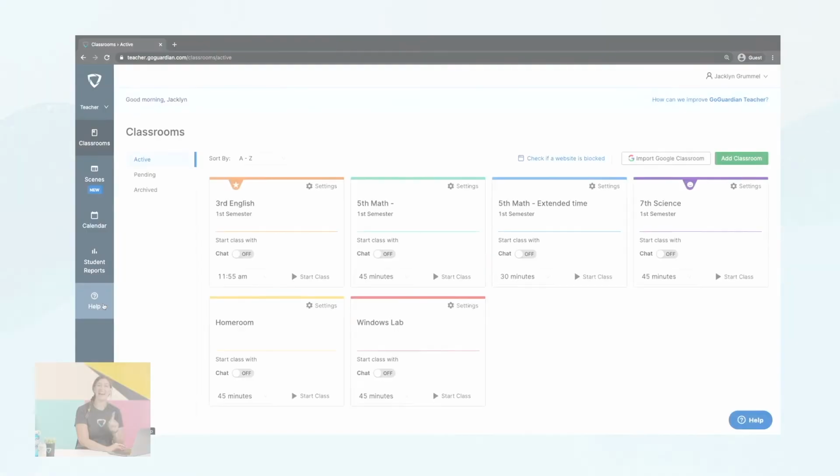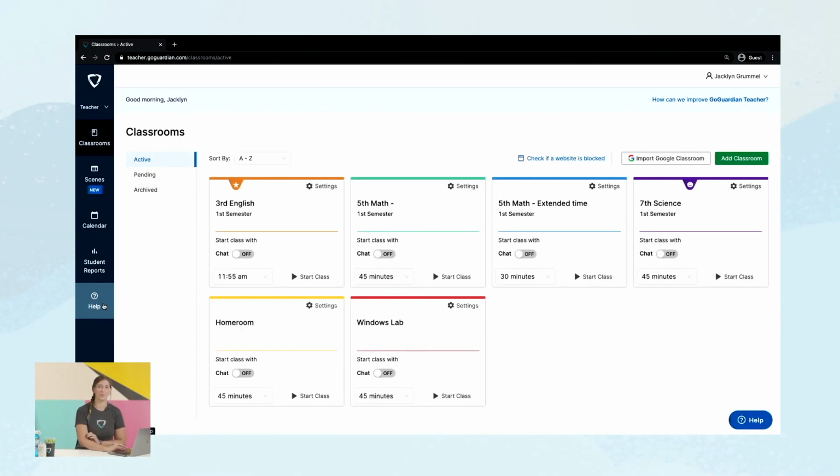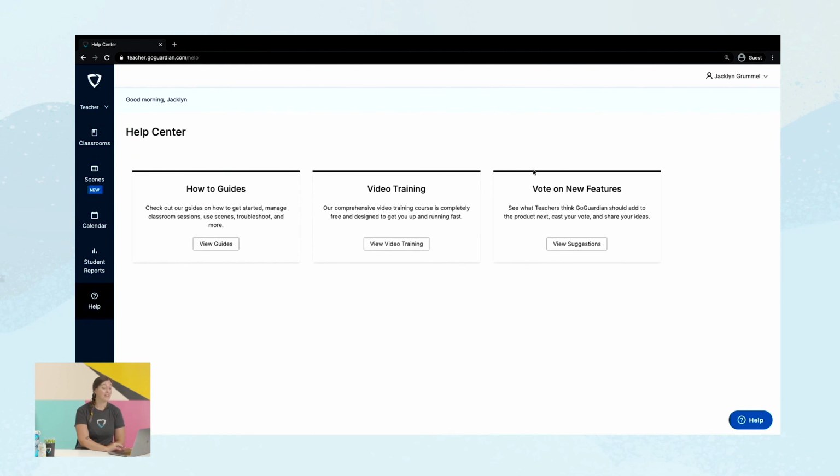Now, if at any point you have any feedback or any ideas that you would like to see implemented in the future, go ahead and navigate to that Help tab in the navy toolbar on the left-hand side. There's going to be an option here to vote on new features. When you click on that View Suggestions, it will open you up directly to our product team's ideas page. You can enter in new ones or upvote ones that you would like to see implemented, and our product team will take a look.